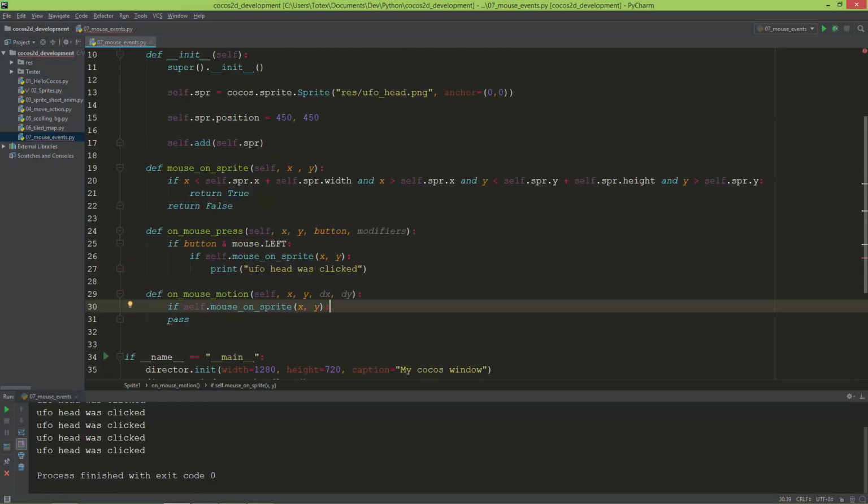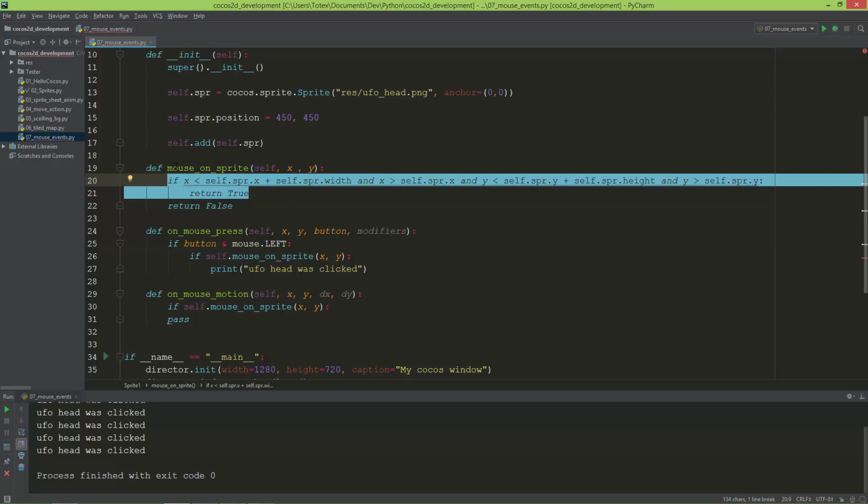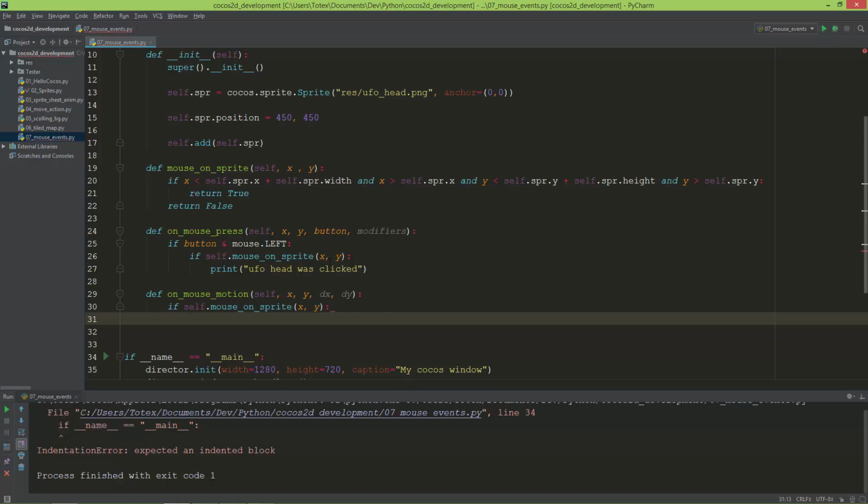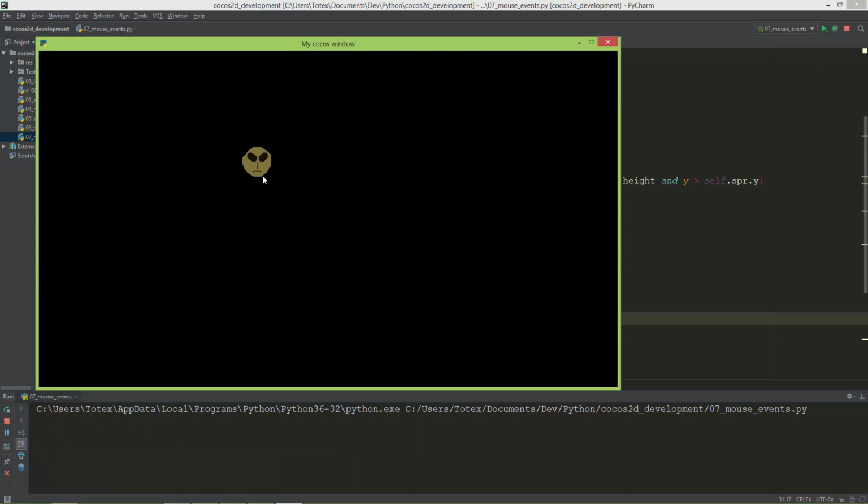So that's why I moved this if statement to its own method, so that I can reuse it in the on_mouse_motion as well. So if the self.mouse_on_sprite is true, then I'm going to change the cursor. So when I'm hovering over the sprite, I just want to change the cursor to a hand instead of this arrow, which is default.